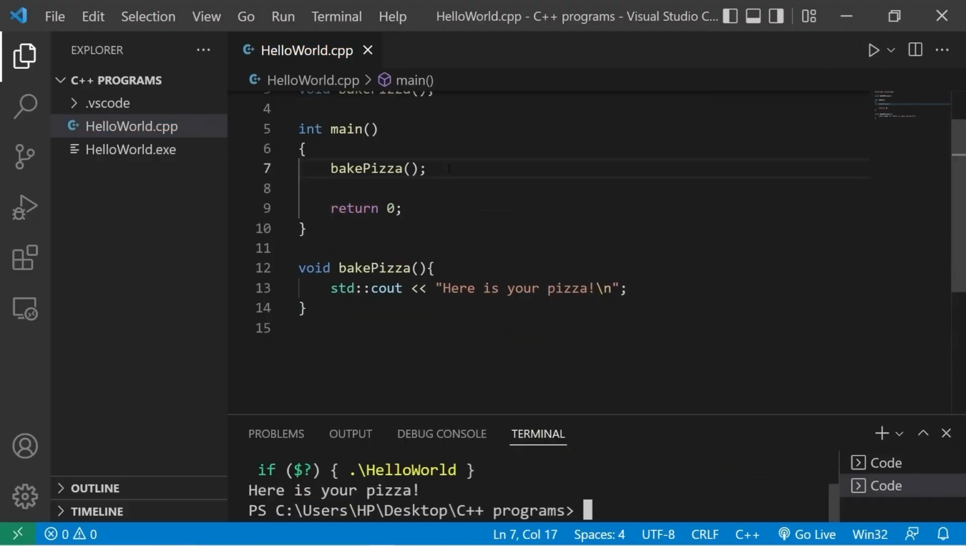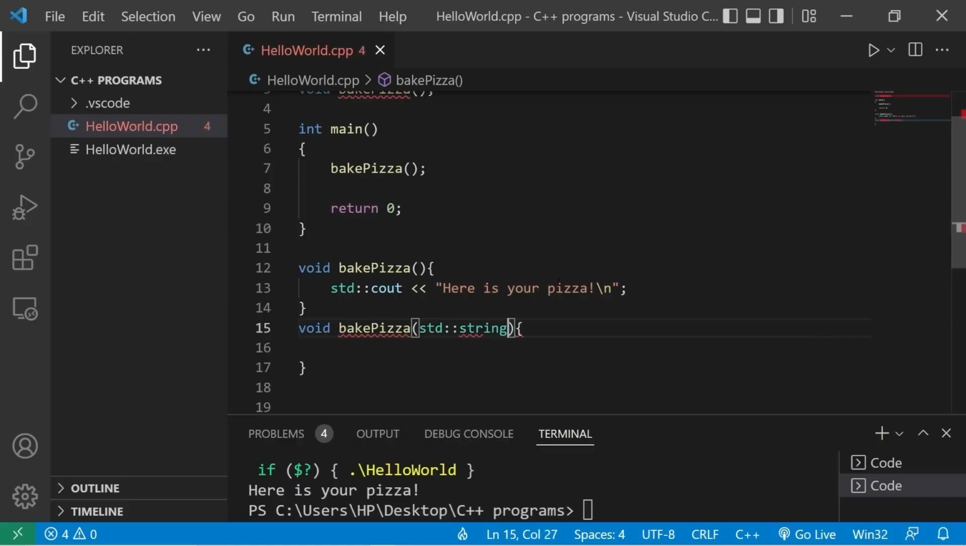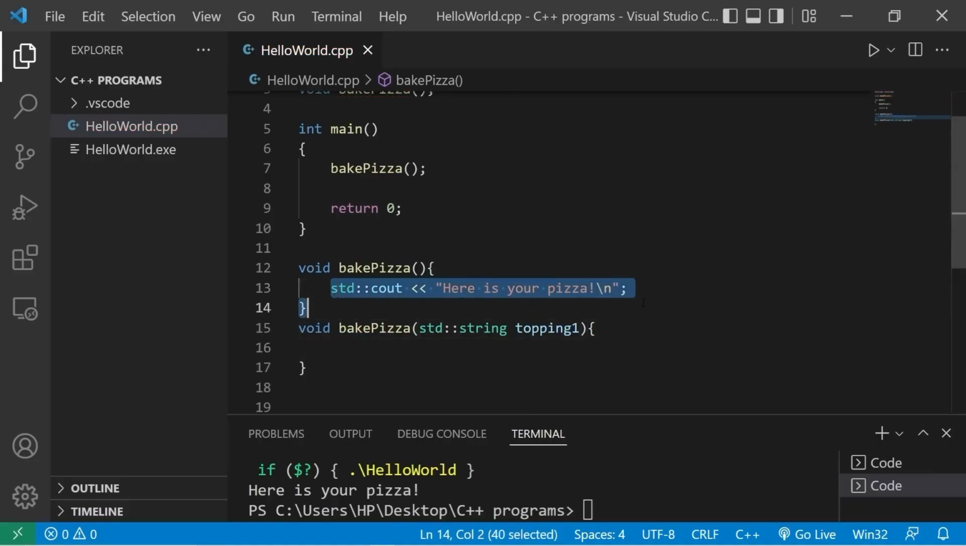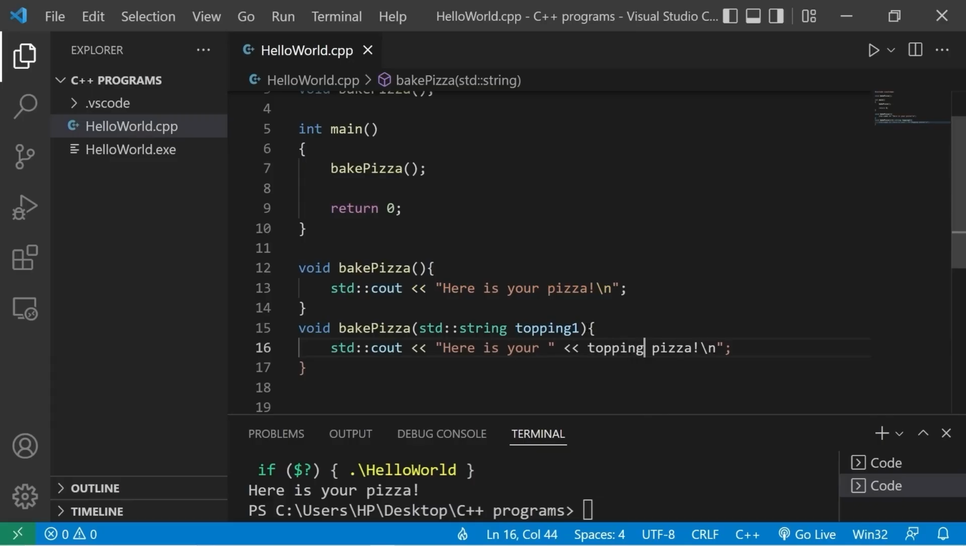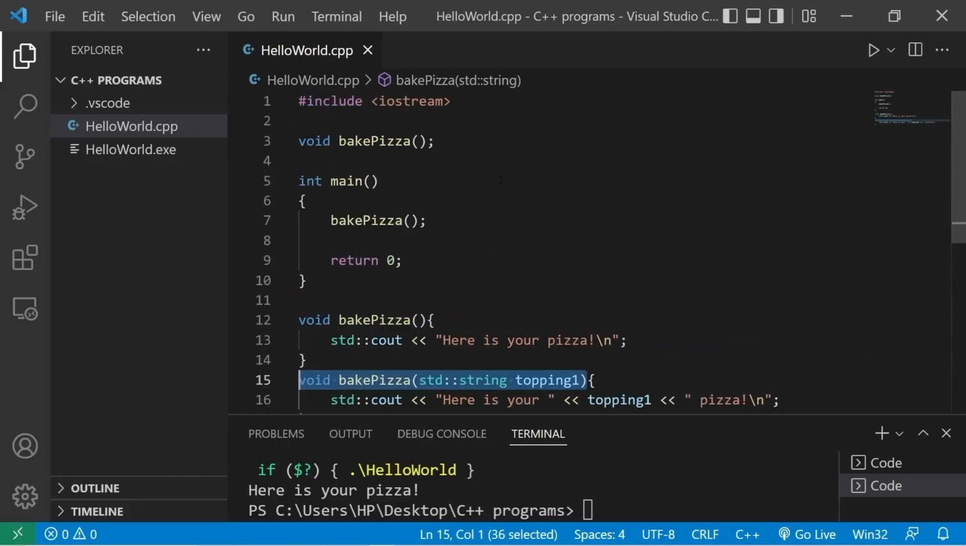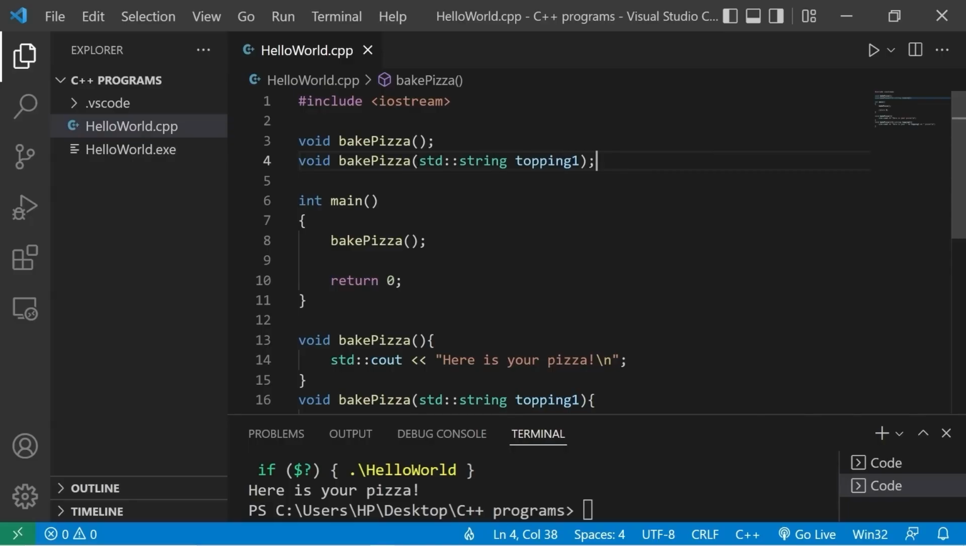Here is your pizza. This time, I would like to bake a pizza that has toppings. Right now, we just have a plain pizza with no toppings, and that's kind of lame. I'm going to create an additional version of this bakePizza function, but it's going to have different parameters. Void bakePizza. We will accept a standard string. I'll name this string topping1. We'll accept one topping as an argument. Standard output, "Here is your " topping1 " pizza." Then be sure to add your function declaration too. Bake pizza, then this time we are accepting a string.